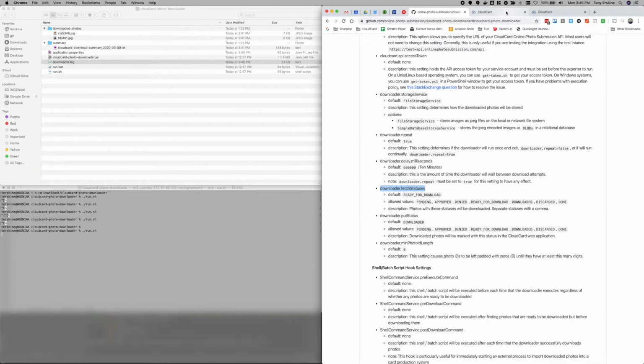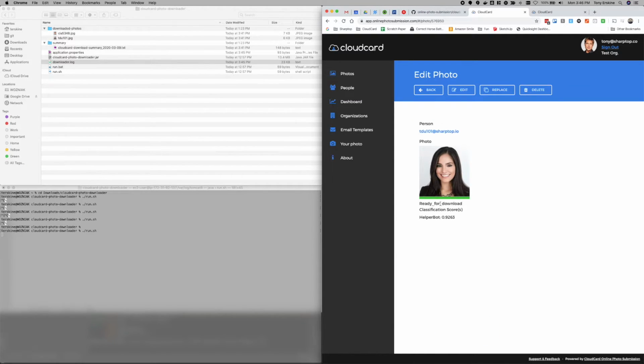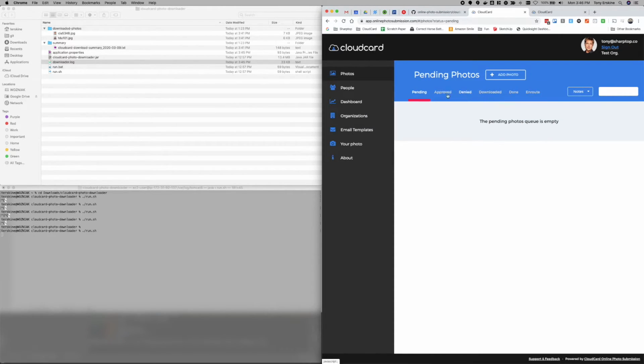They were marked as ready to download. So this photo, it's still ready to download, okay? And that's a bit of a problem with setting my fetch status as approved. If the photos get in here to approved and then somebody clicks this download photos button, then they'll move over to ready for download, or they'll maybe even move over to downloaded.